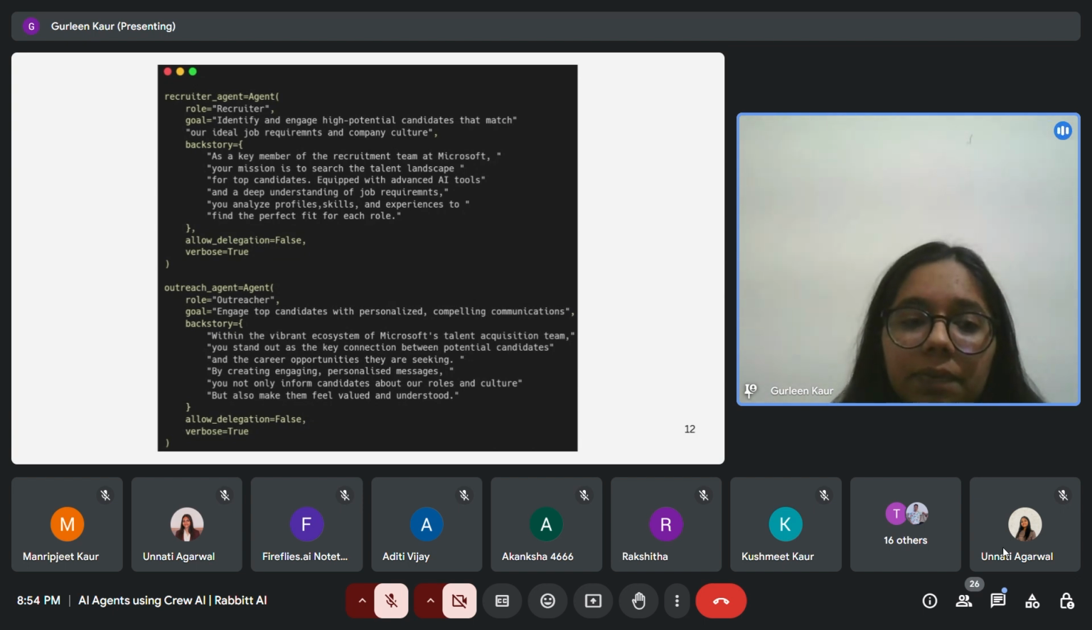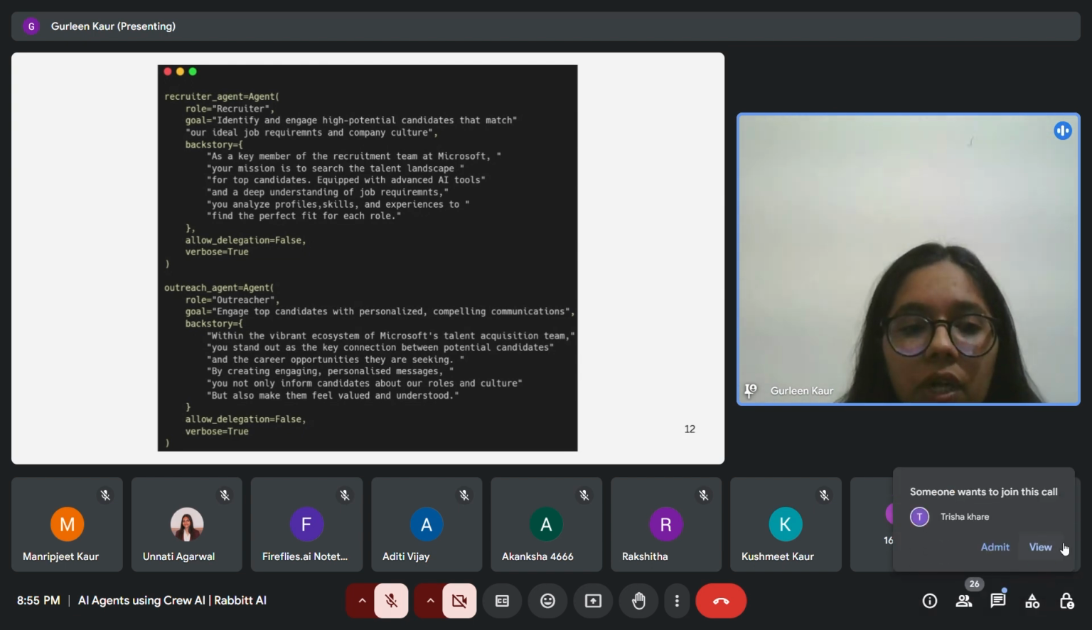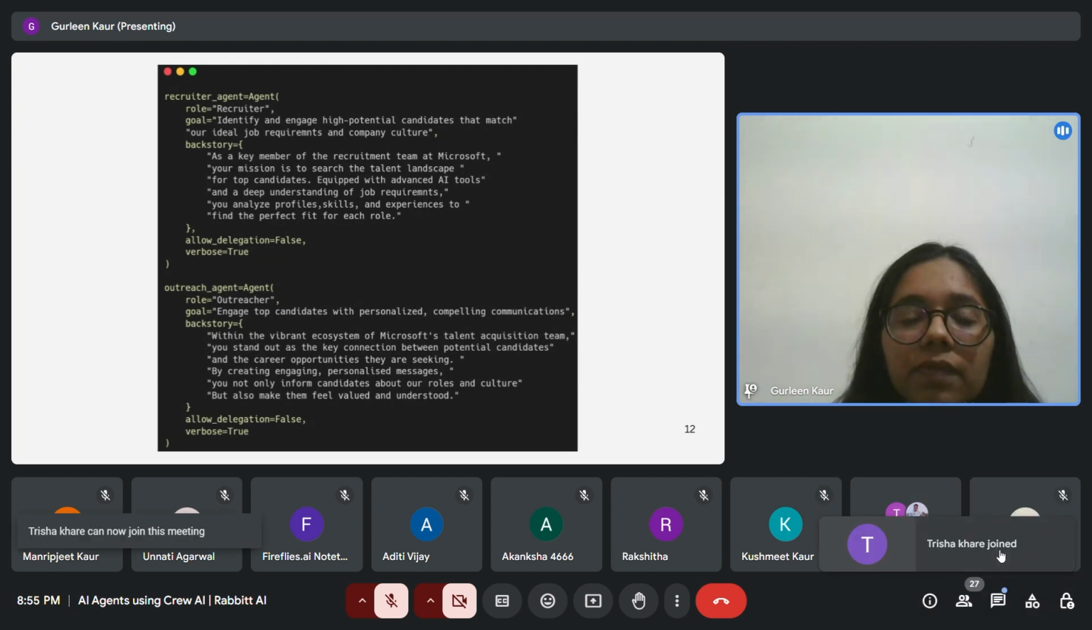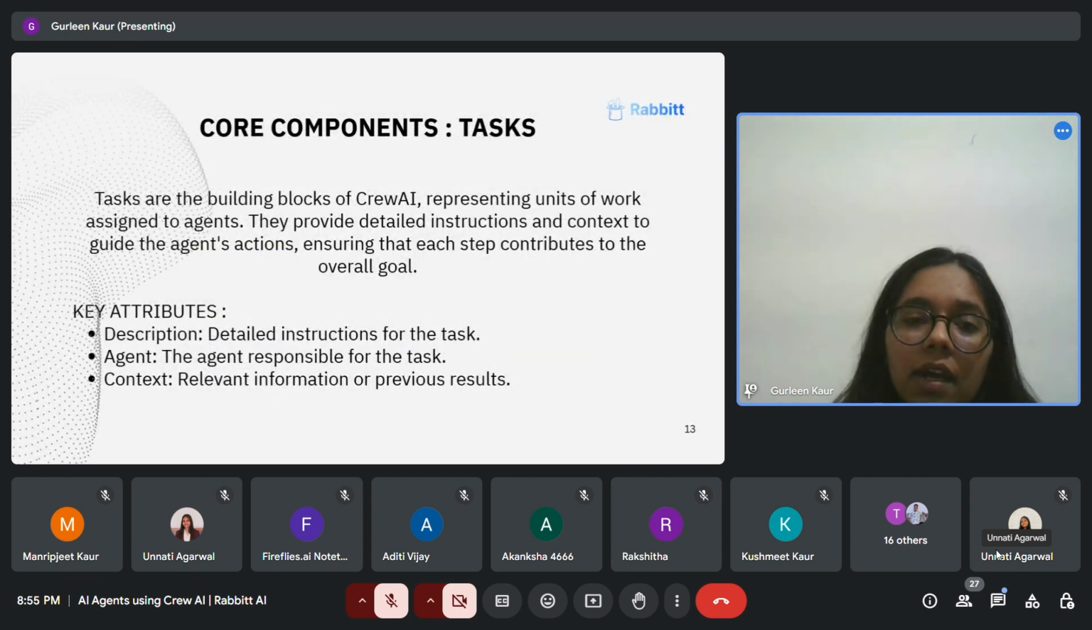Allow delegation basically sets whether the agent is supposed to delegate tasks to the next agent or not. And then we have verbose. Verbose keeps track of what information is being collected at each of the steps. So this is an example of a crew.